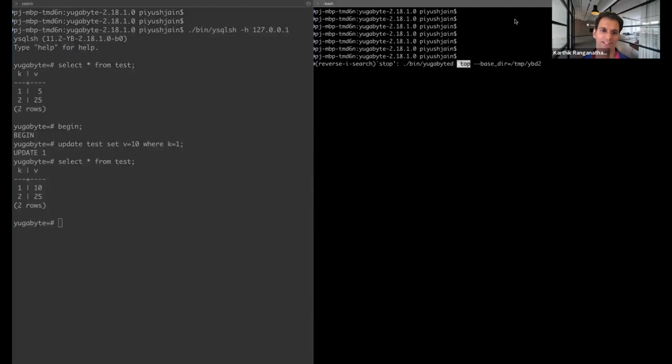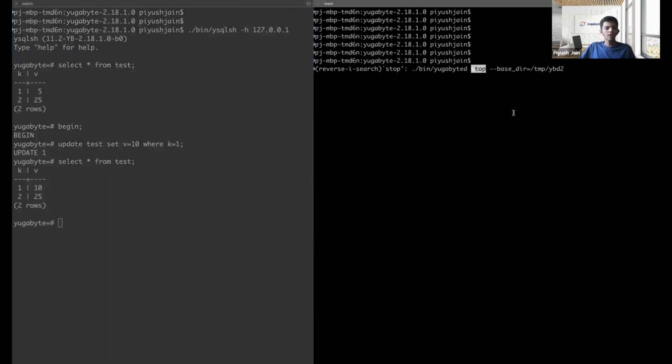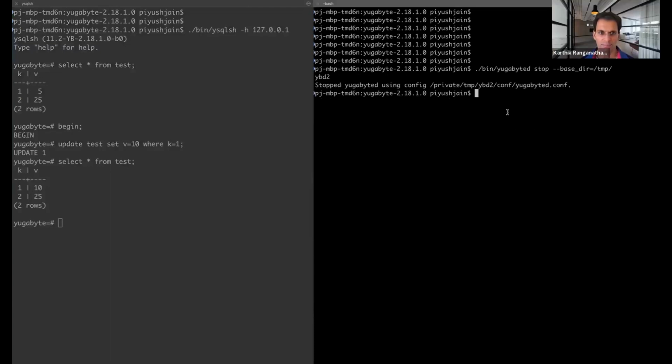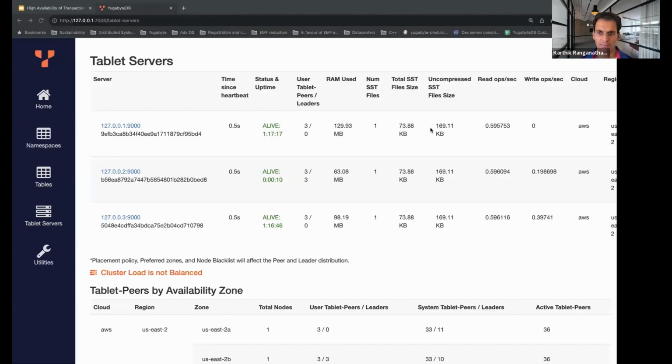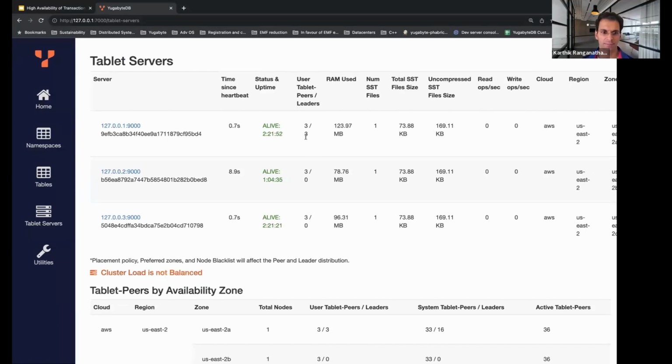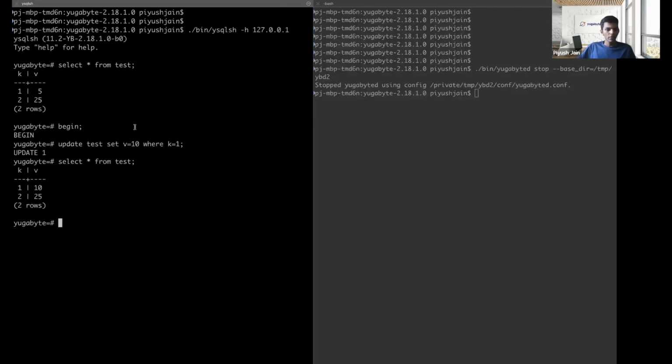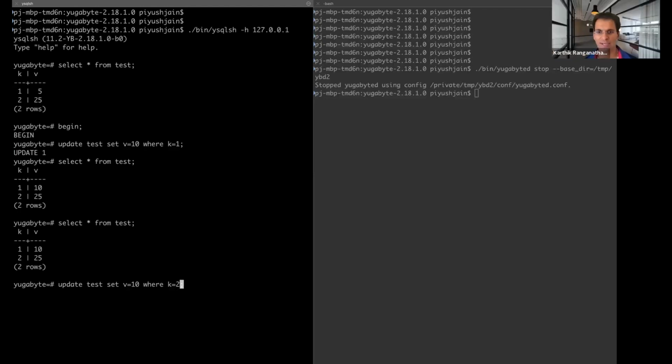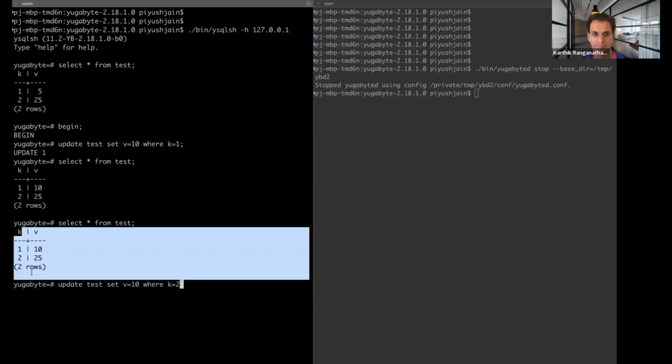Let me increase the font. So I'll be stopping the second node. Okay, so I have stopped it. Now, if you see here, rebalancing is occurring. One tablet has already moved here. All three have moved. So all the data is now on node 1. Now, if I do select star again, you can see the 10, which was provisional. Even though the node to which you had written it had failed, you can see it because it's replicated and available. Yes, exactly.